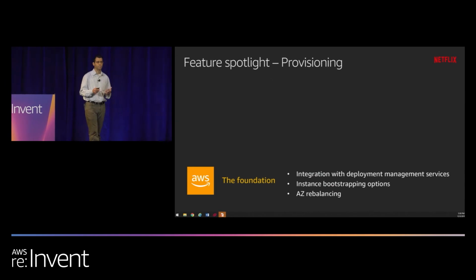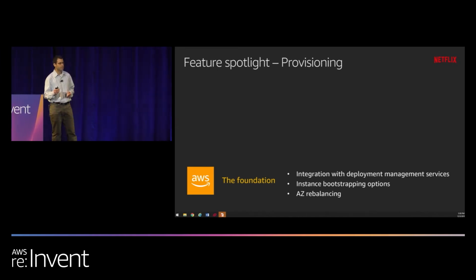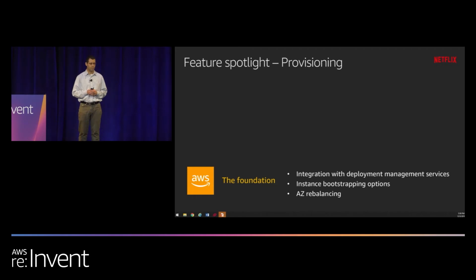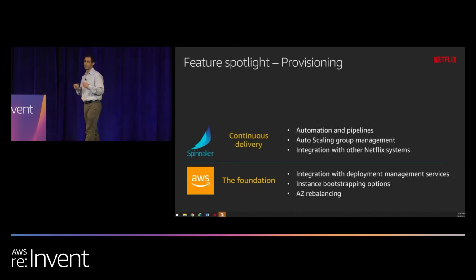It all starts with provisioning. And in terms of provisioning, AWS provides plenty of options. We can choose from bootstrapping options and rebalancing, health checks, instance termination protection. There's plenty of other options. But more importantly, AWS provides us with plenty of integration points so that we can build the next layer of abstraction on the top of it, which is our continuous delivery with Spinnaker.